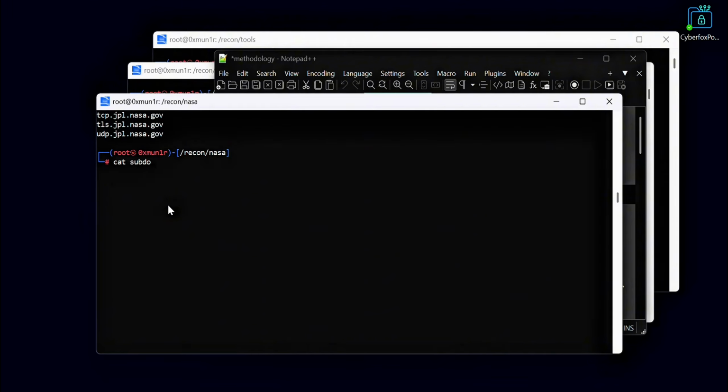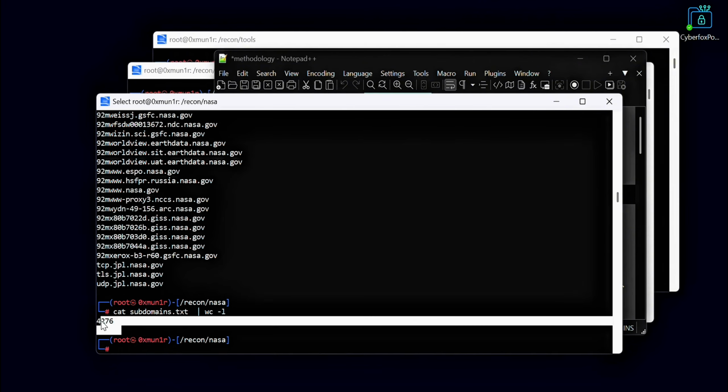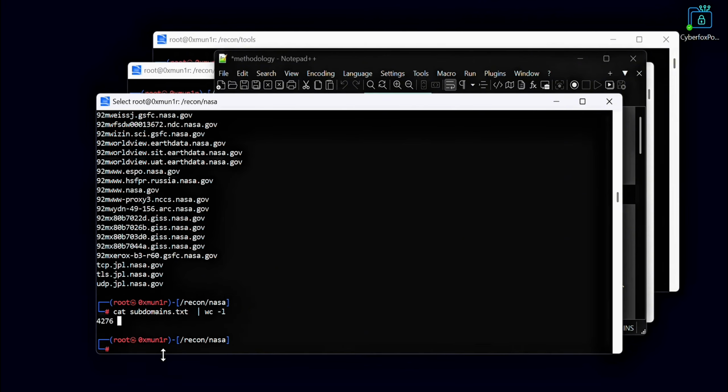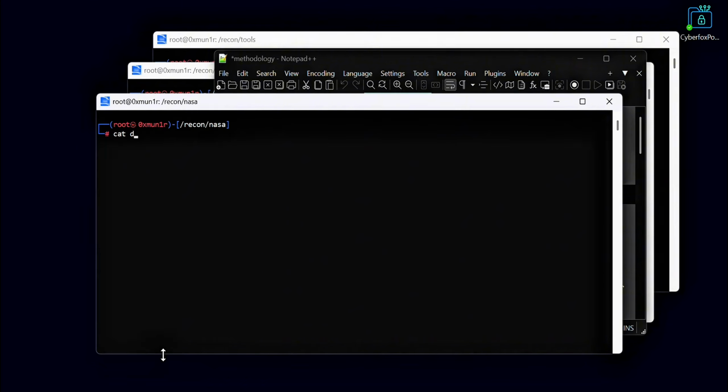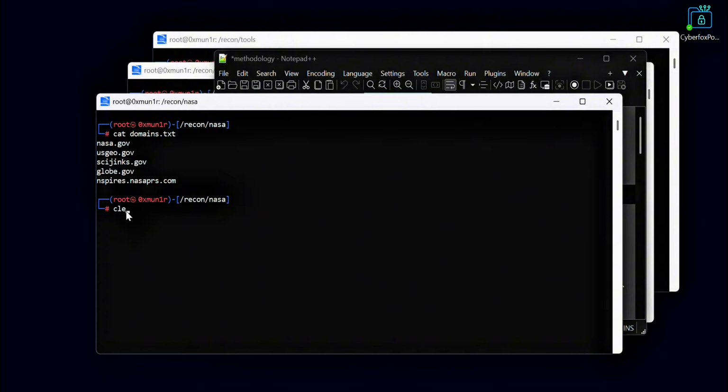Here, we have the final result after adding the subdomains we found using Amass. You can see that more subdomains have been added to our list, giving us a larger and more complete set of targets for our recon process. Now, we will run the same process for all of our domains. This will help us collect as many unique subdomains as possible for each target.